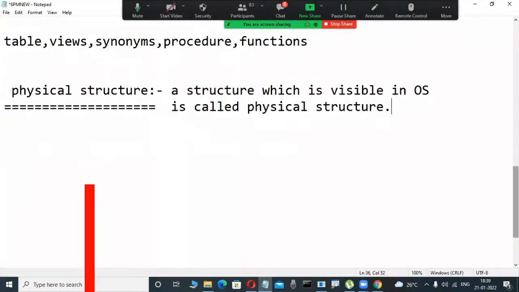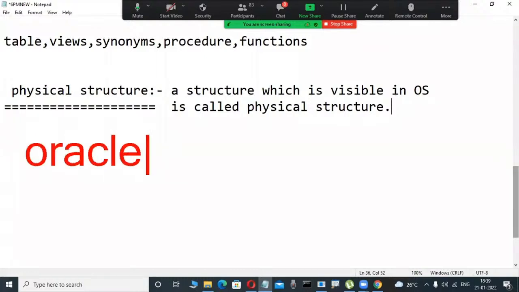Suppose I am installing, you are installing a software also, some physical files are created in a disk. Suppose your PowerPoint, MS Access, MS Word, anything we are loading, physical files are created. Same in our software: Oracle is a relational database software. MySQL, SQL Server, we are installing, for example.